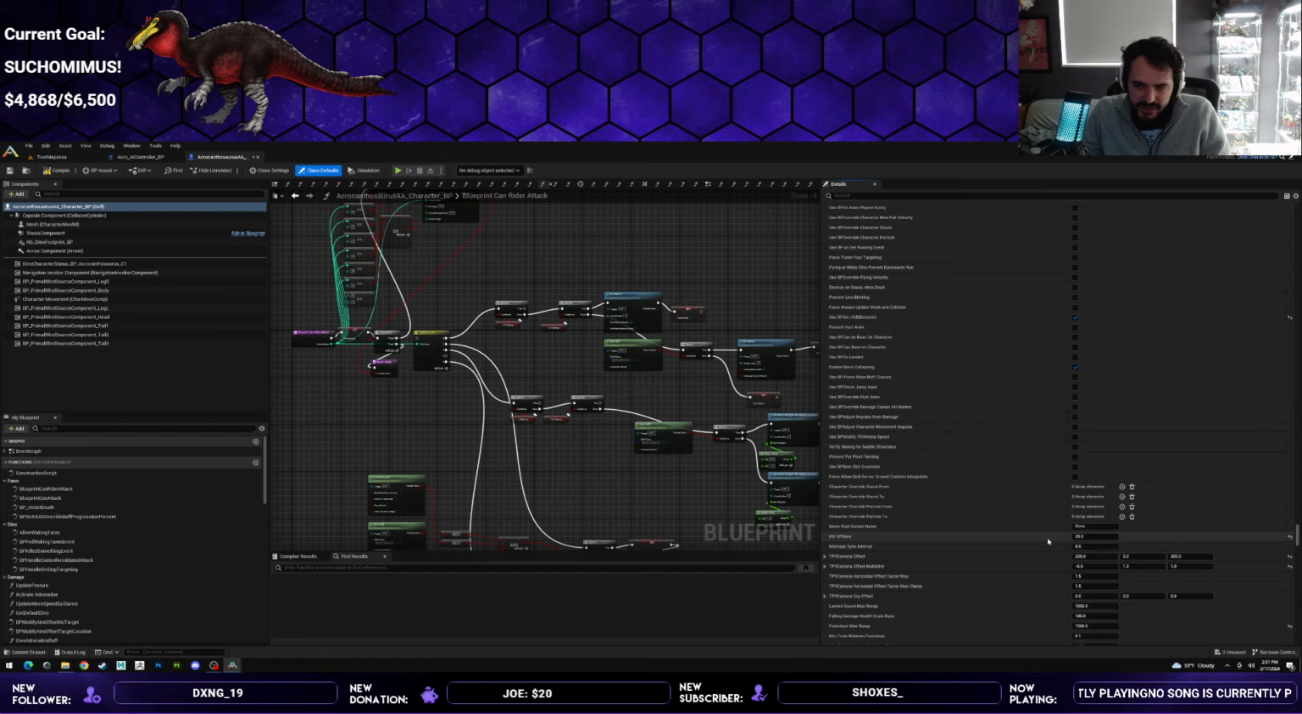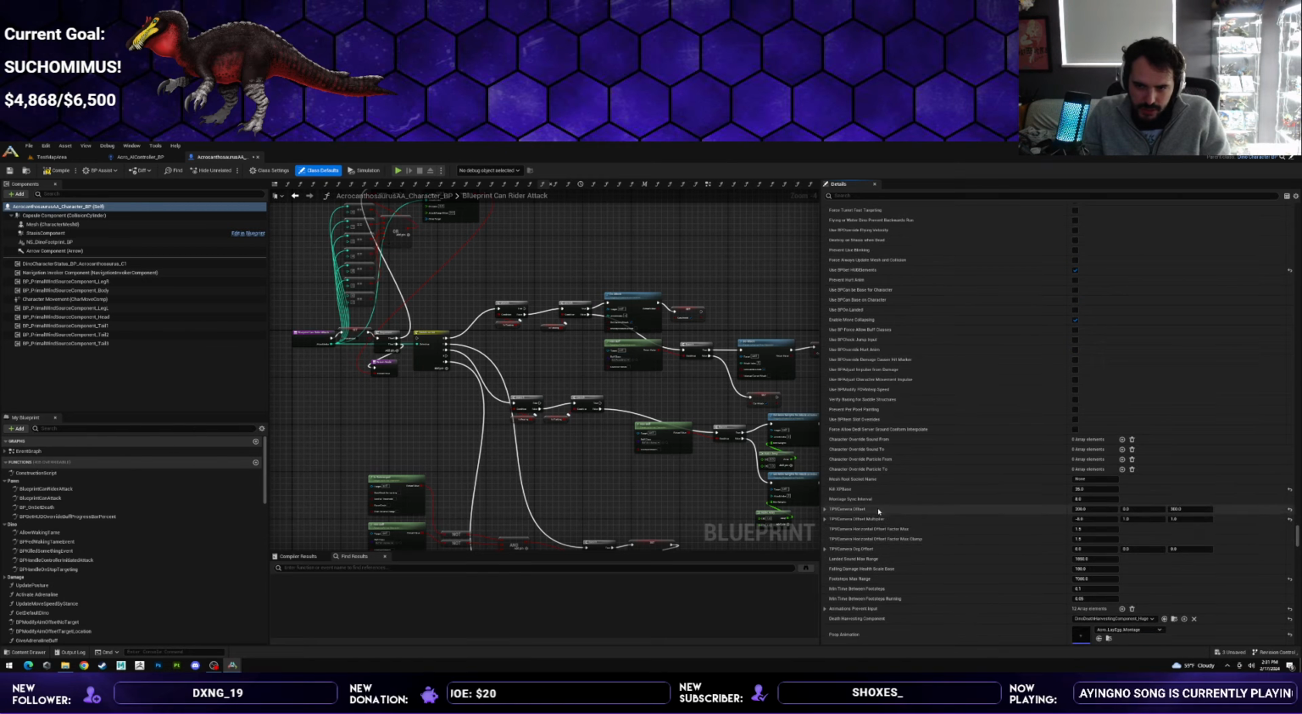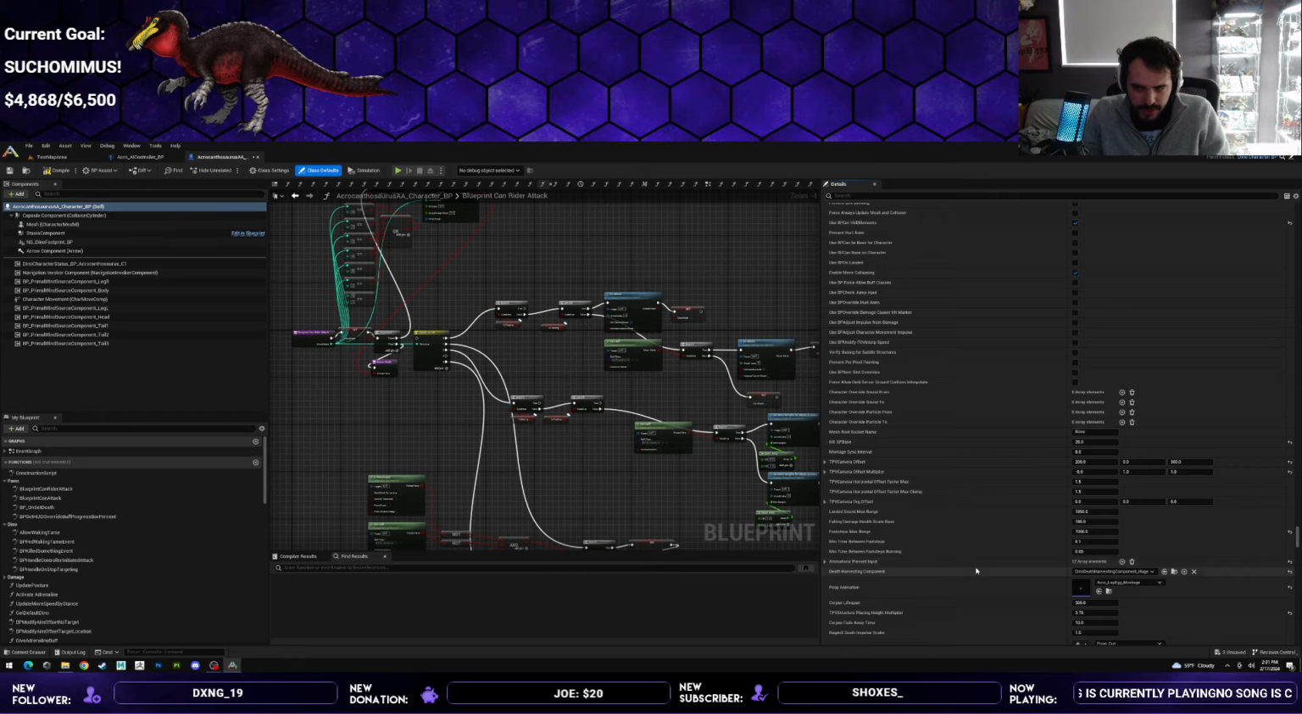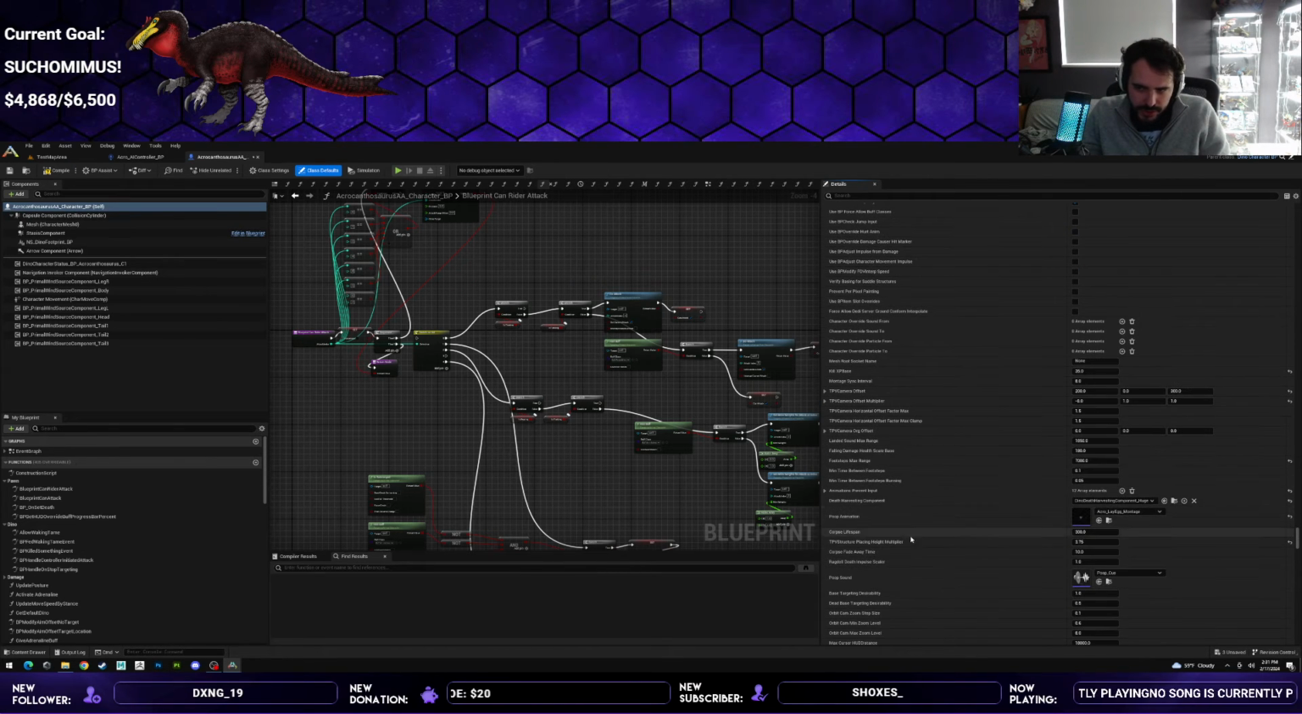Kill XP base is just the XP amount you get. Third person view camera offset. I'm surprised that's so far at the bottom. Same thing I talked about earlier with the first person view, it's just for the third person view. Footsteps max range is how far the footstep sounds actually happen, or how far you can hear them. Death harvesting component. Poop animation. Third person view structure placing height multiplier is specifically if you're building while riding the creature.